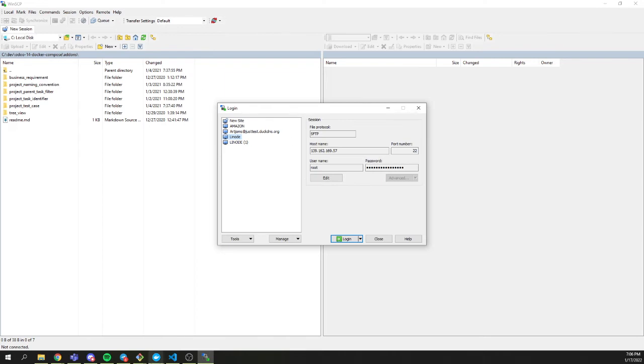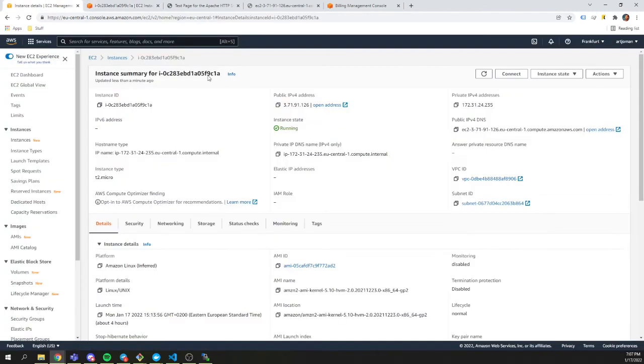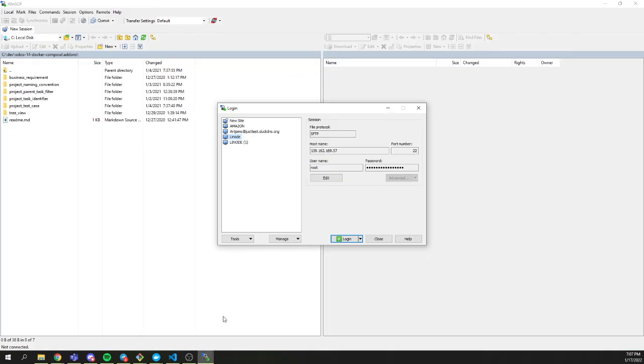And I will connect to the virtual machine from here. So I will copy the public DNS. Actually not this one, but actually yes, this one, the public DNS. And we'll go to the virtual machine. I will create a new site with the host name like this. Port number is 22, the one that is opened.